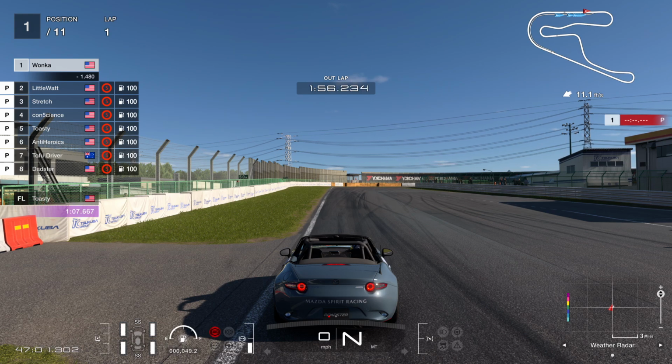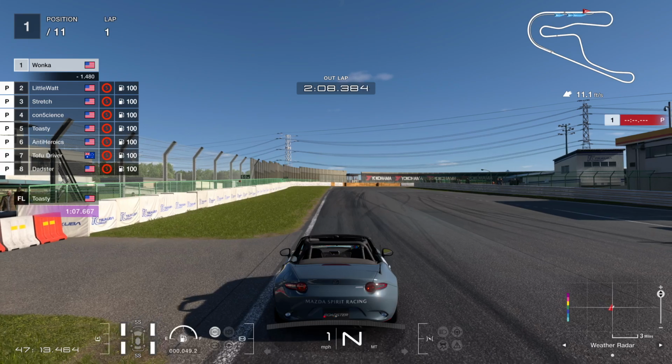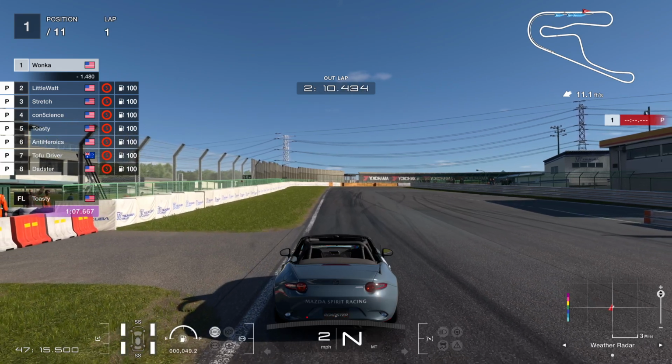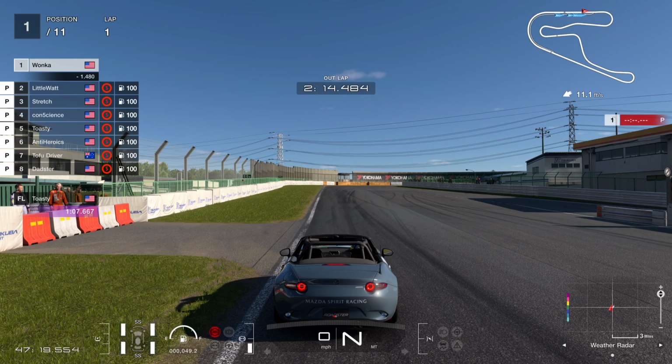Do you feel more consistent on a VR or with a screen? About the same. If you know how to use your references, then it's pretty easy to be consistent on both. So let's just get into talking about corner entry.